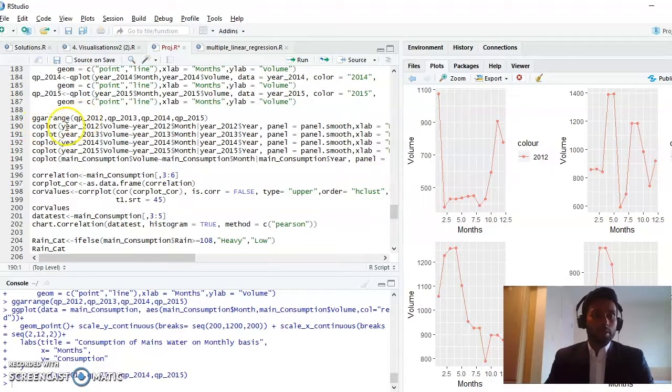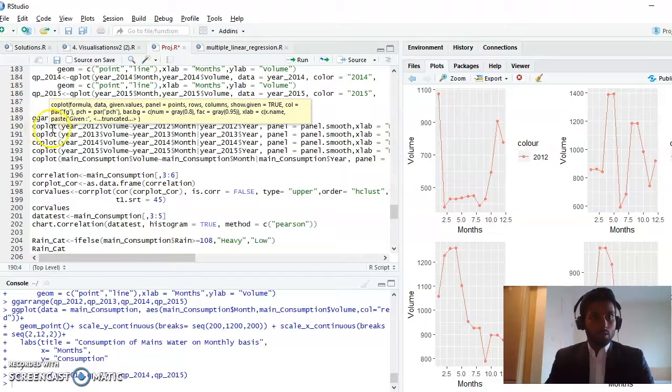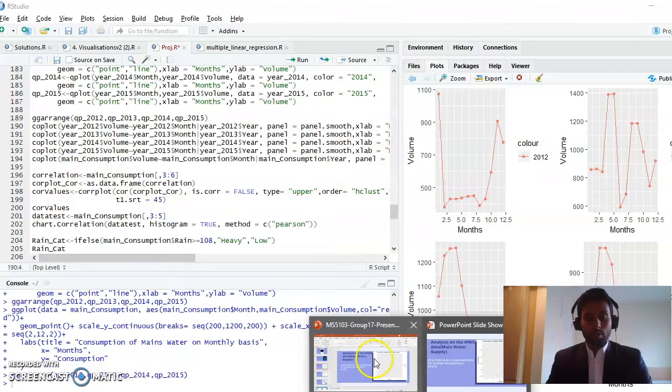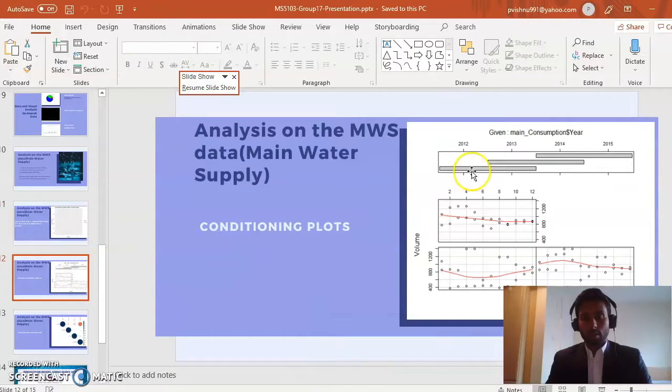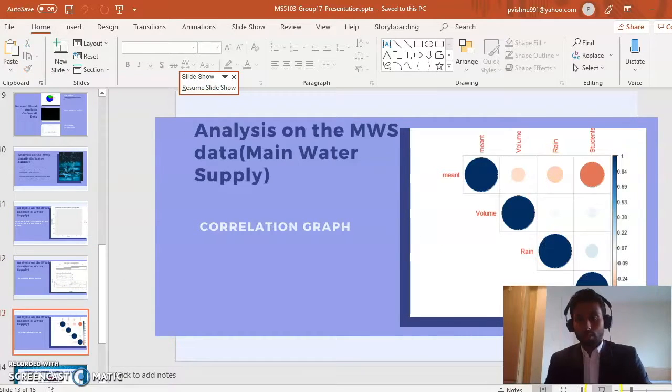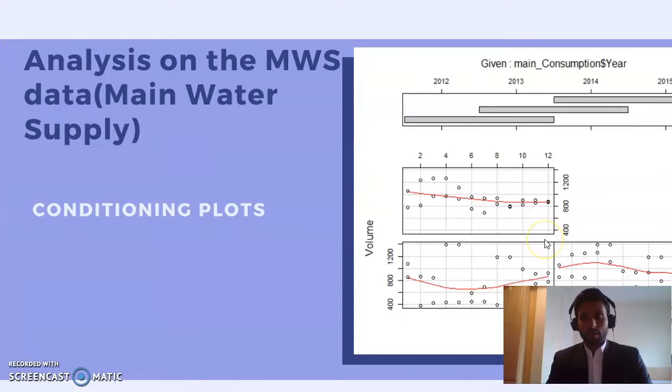The conditional plot here is a co-plot. We have segregated the years from 2012 to 2015 and developed certain co-plots, which are described in the PPT as well. If I navigate to that, this is what you can see. Let me enhance it. This is the conditional plot with respect to the main water supply meter reading, and you can see that it covers 2012 to 2015.